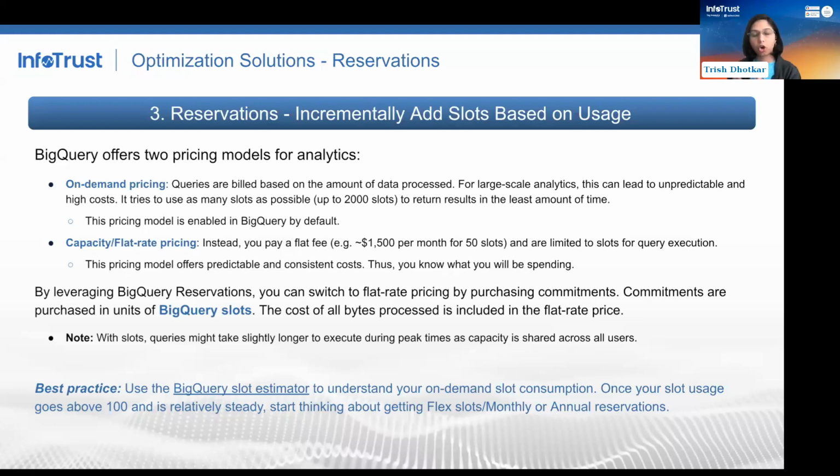For your particular use case, you can see how many slots you're using for your project, and then determine if you want to switch to this mode of pricing where you have predictable cost every month. You do have to know there's a bit of caution: if you have a lot of people on your project and all of them are querying at the same time, it might take a bit longer to run those queries during peak times, because everyone is sharing those slots at the same time.